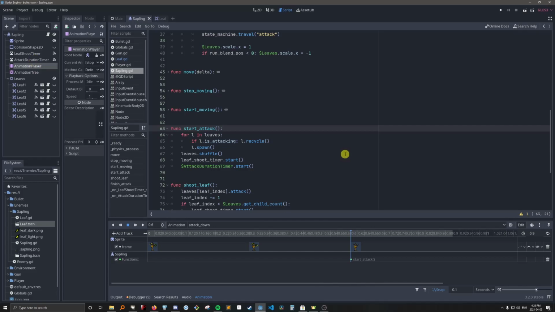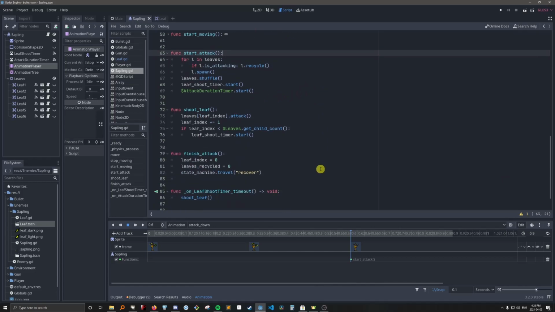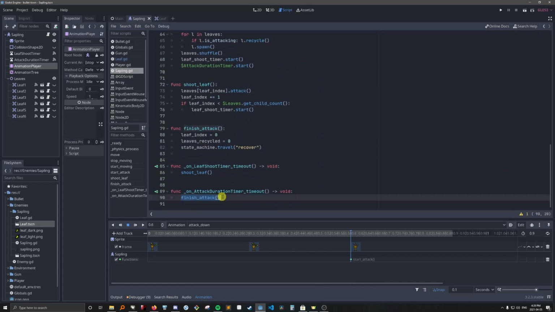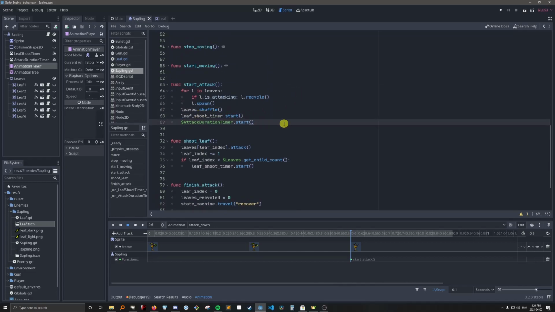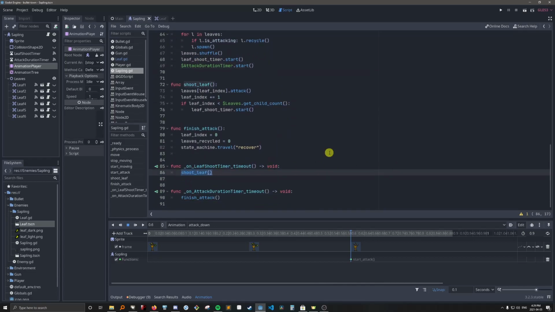The attack duration timer determines how long the whole attack lasts. So once that time's out, we'll call finish attack and it'll enter the recover state right here. What the leaf shoot timer does is every time it times out, it'll shoot a leaf. In the shoot leaf function, it'll get the leaf from the array and call attack on it.